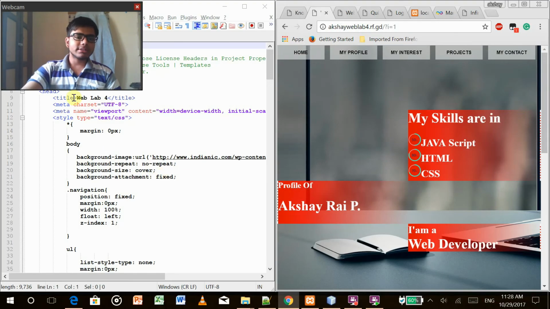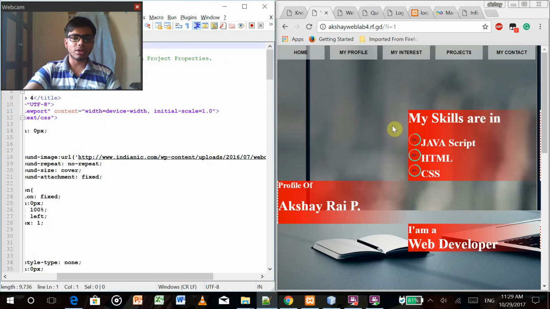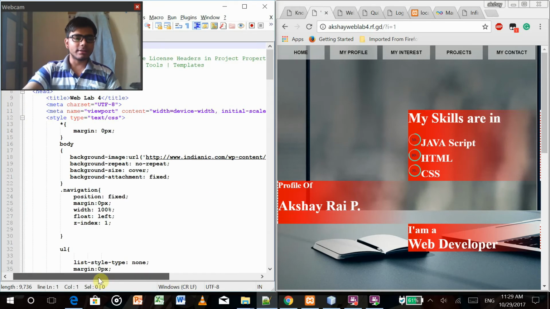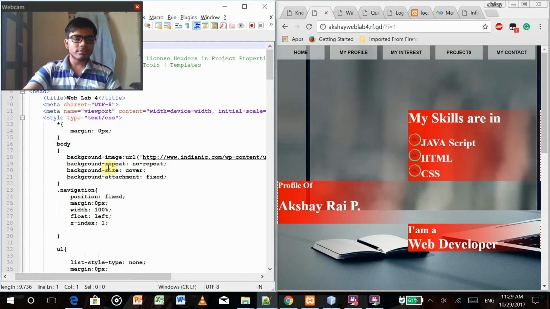Now starting from here, the HTML tag, then the header tag and title, all these should be there. Then the CSS tag, margin equals 0, and then comes the body portion where I have given the background as this one. This is the URL of this background. Then no-repeat, which means the background should not repeat. Then background-size is cover, so that the whole background is covered with that photo. And then attachment fixed, so that the background stays fixed.